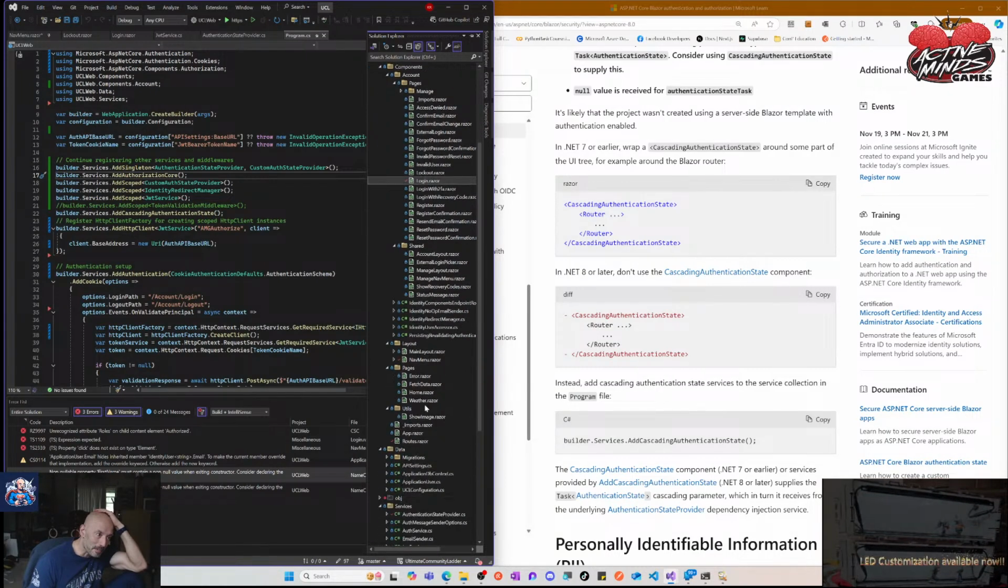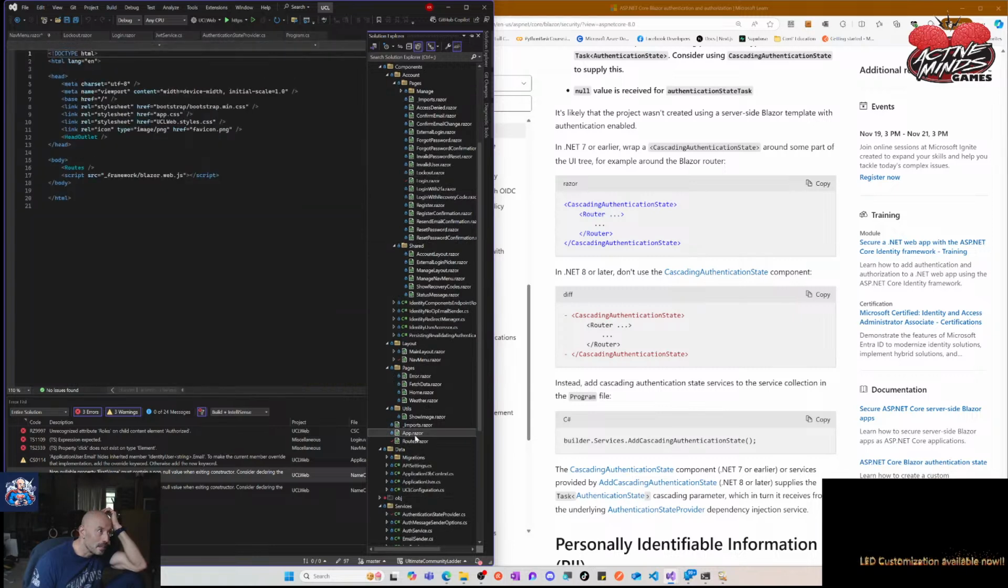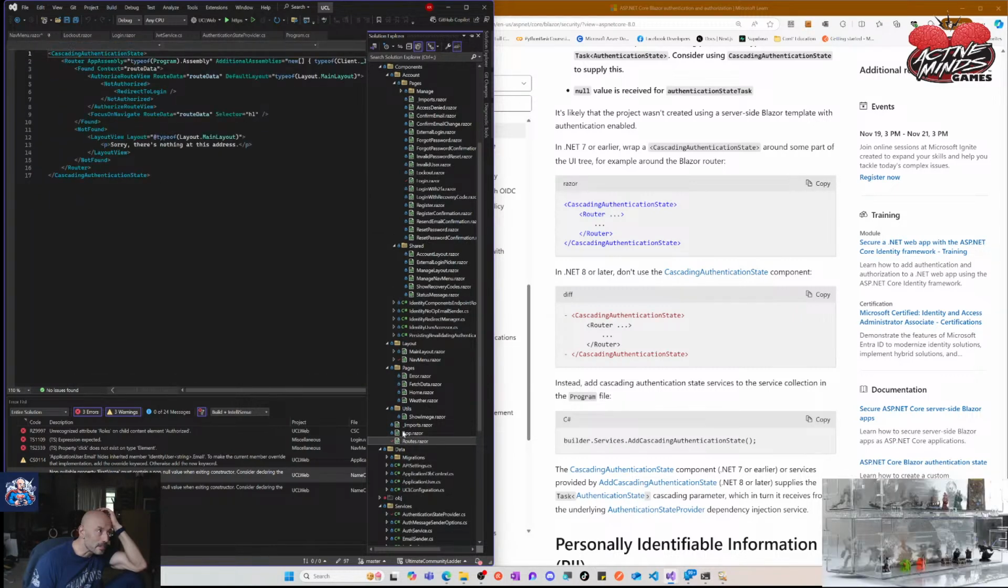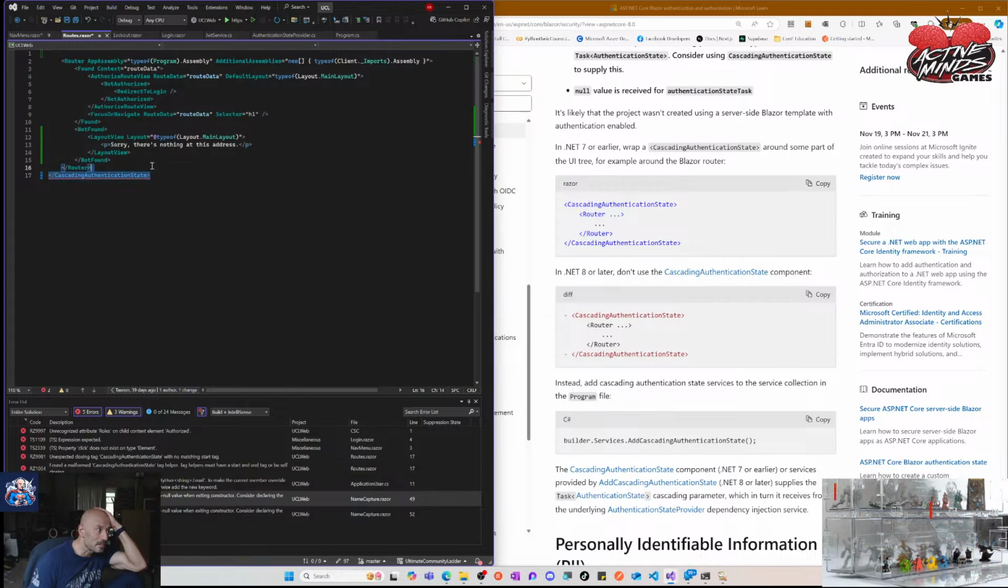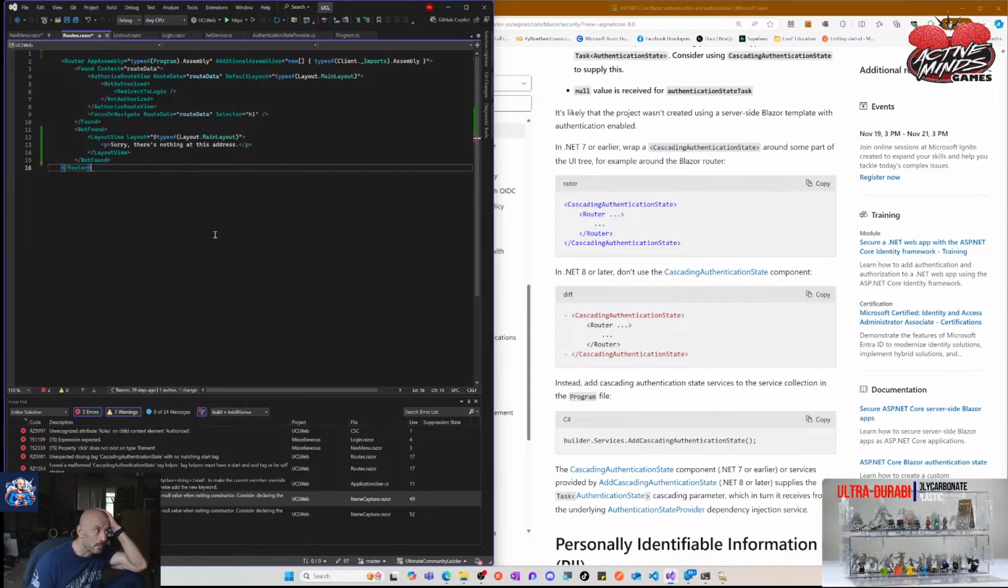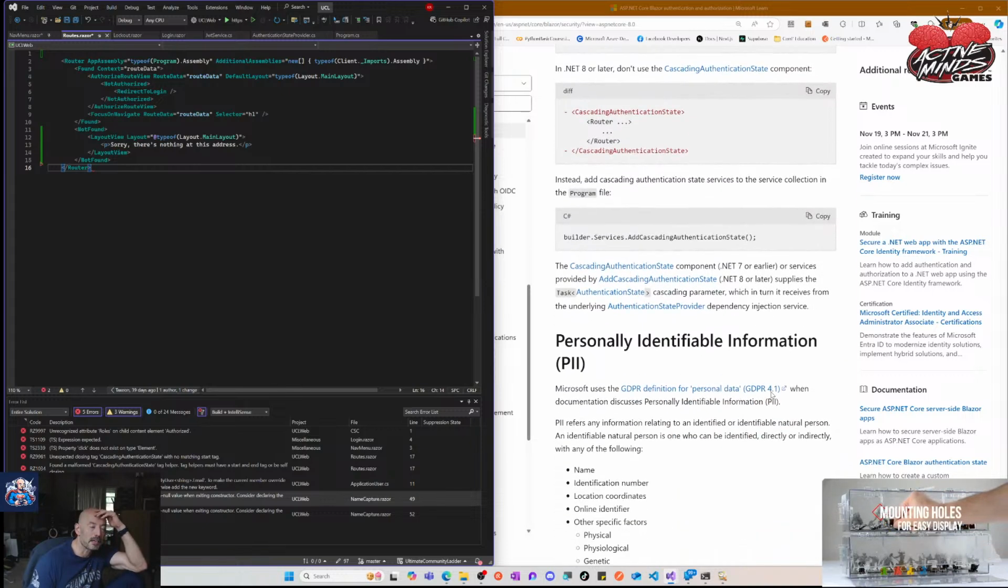It's, what, app.razor. Oh, it's routes.razor. So I guess I don't need this. It doesn't work regardless, so that's not going to matter. But might as well have it. Provided supplies the task authentication state cascading parameter, which in turn it receives from the underlying authentication state provider.